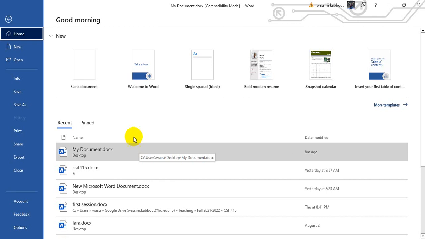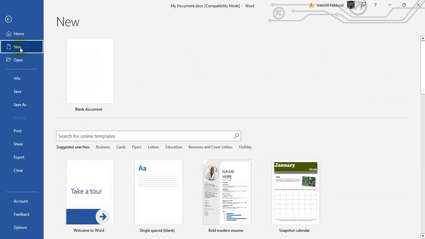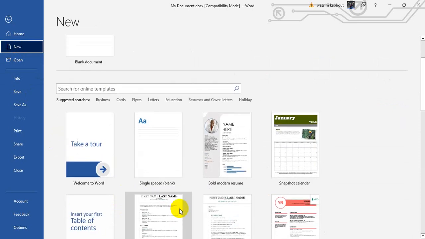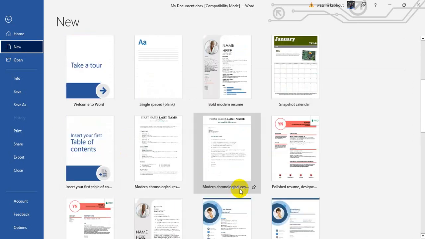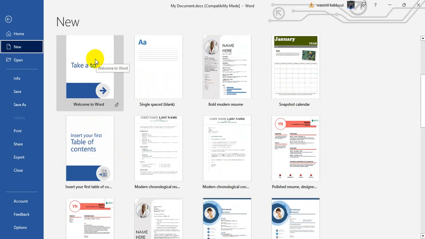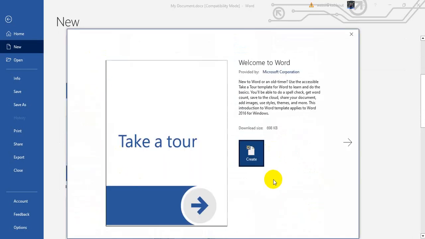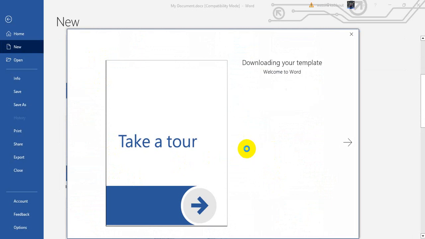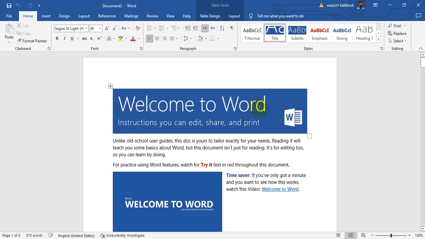To create a new document, we simply click on the New button from here, and I can choose a previously defined template for my document, or I can choose a blank document without any template. Let's say we want to choose a template from the list below. For example, I want to select this template. We now click on Create to create the new Microsoft Word document.